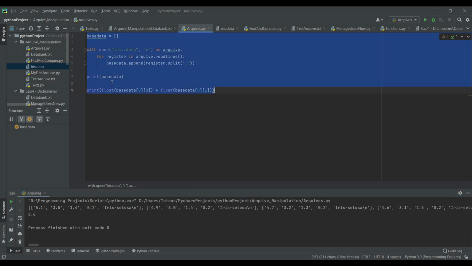So that's the second thing you see. The first thing you see is a little loop, which is: with open iris data as read mode. So I'm reading my iris data and putting all the information in the archive. So for every register in archive.readlines, that means I'm reading lines separately, I will append into a dictionary that is called base data, which is here.